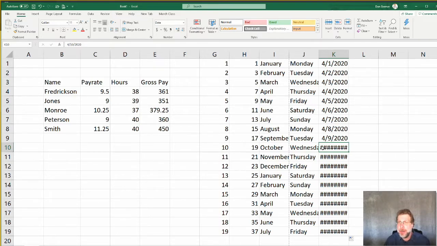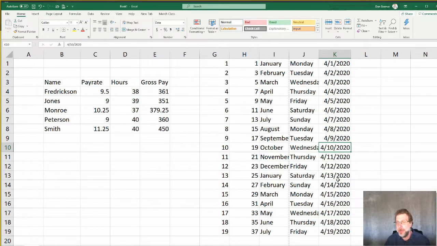So to prevent that, what Excel does is it gives you pound signs, railroad tracks, octothorpes, tic-tac-toe boards, whatever you'd like to call them, to say, hey, this number won't fit within that cell. So I'm going to come up here between K and L and double click, and now I can see them all.